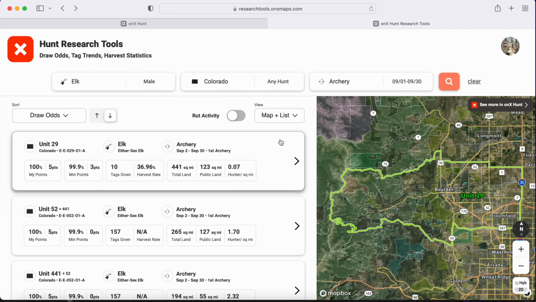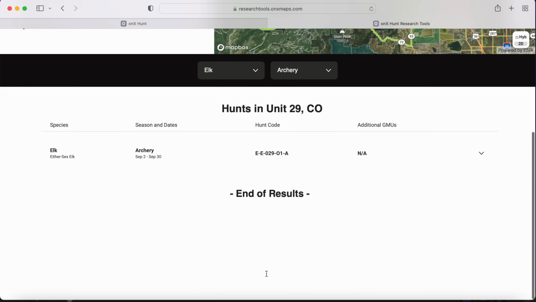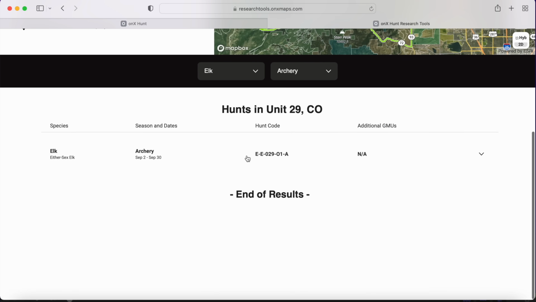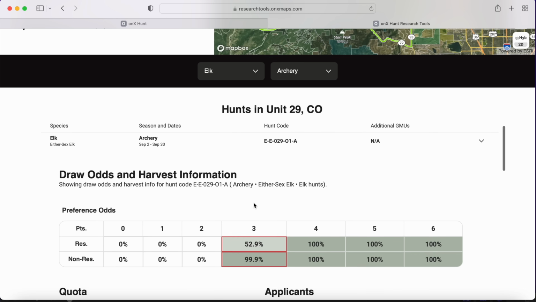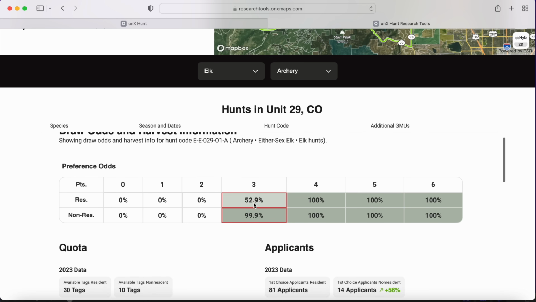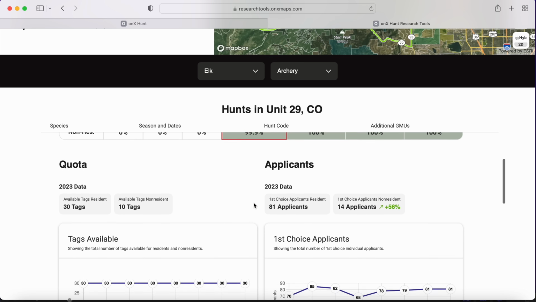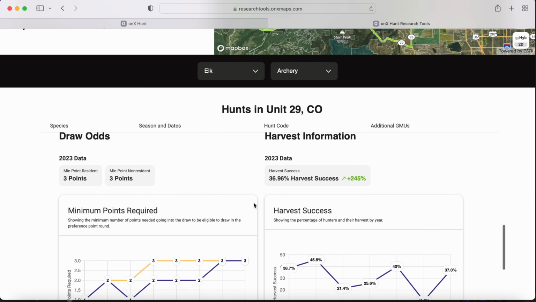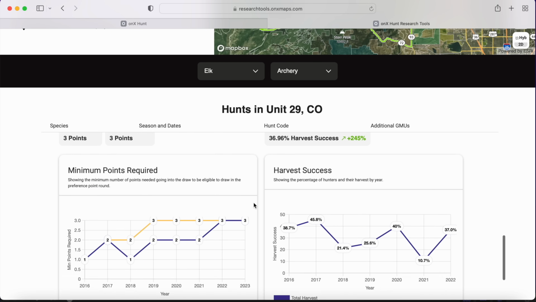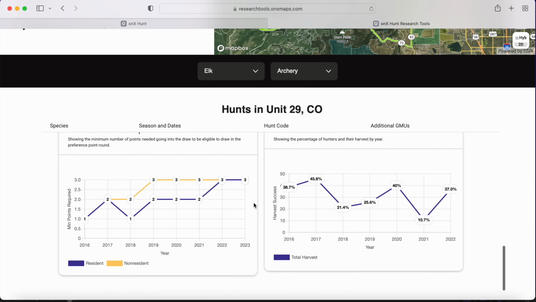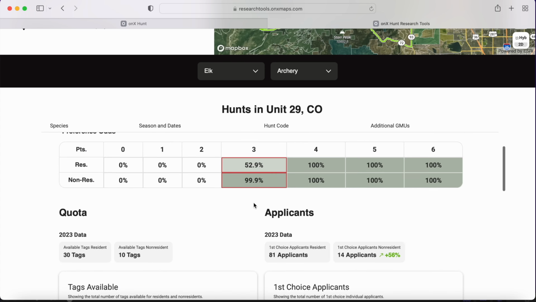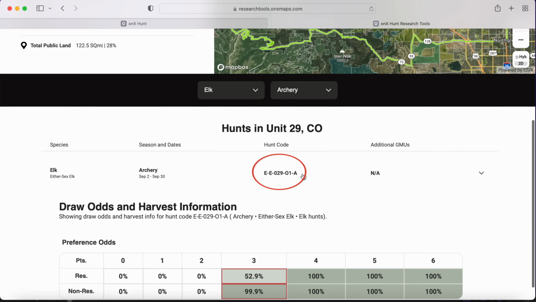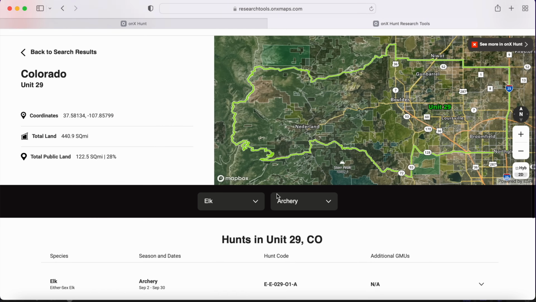And while we're on the subject of draw odds, let's click on the arrow on the right-hand side of the unit profile to see a more in-depth view of the draw odds. Click the unit again to expand the information downwards. Here you can see your draw odds at each point level, available tags each year versus total applicants each year, harvest success rate odds, and minimum points required on a year-by-year basis to draw the tag. It also lists the hunt code back up at the top, which is handy for when it comes time to actually apply. So this is all great information that can help you make a decision on where to apply.